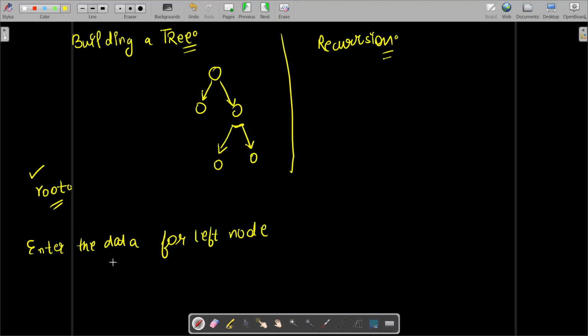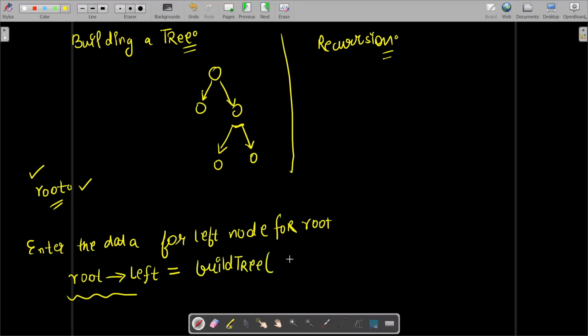So for whatever root we have entered, we have already taken the input and made a node for the root. Now it's the job of the recursion to do the rest. The return type would be a node star. I will take it and store it in root's left, and then I will again call the build tree function and pass the root.